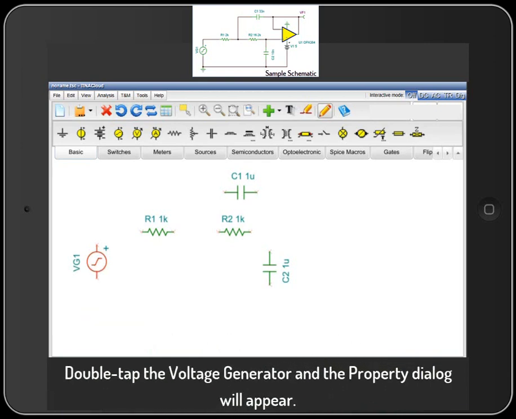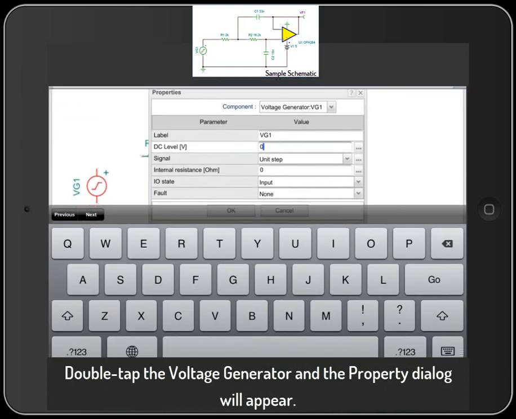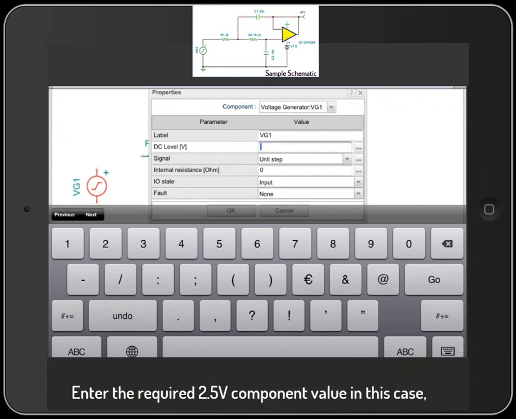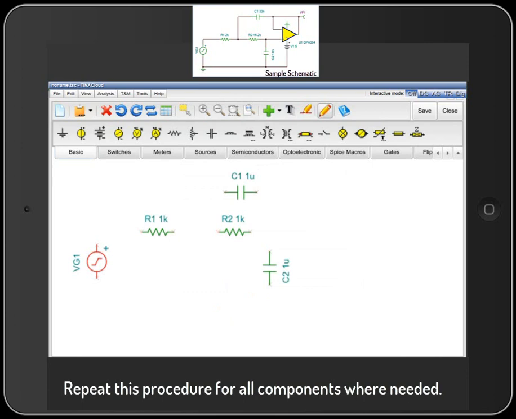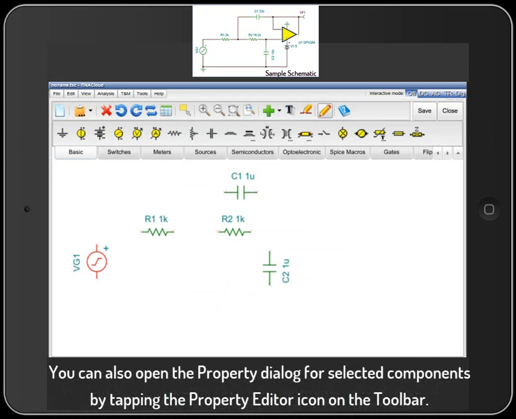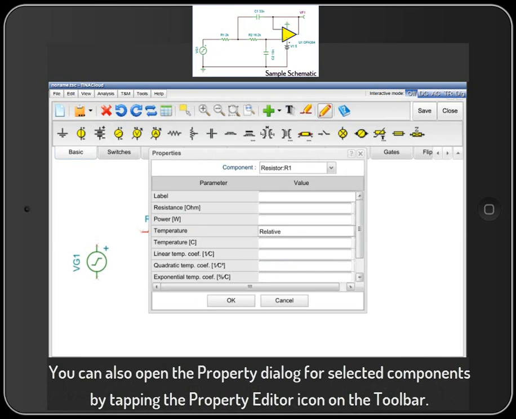Double tap the voltage generator and the property dialog will appear. Enter the required 2.5 volt component value in this case, and tap OK. Repeat this procedure for all components where needed. You can also open the property dialog for selected components by tapping the property editor icon on the toolbar.